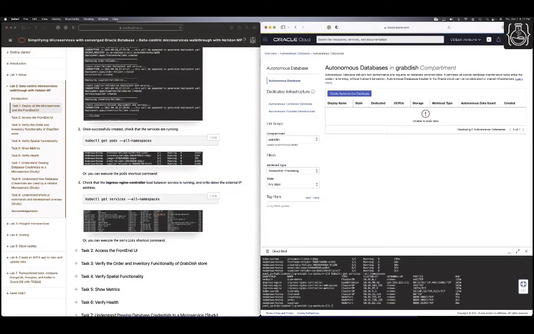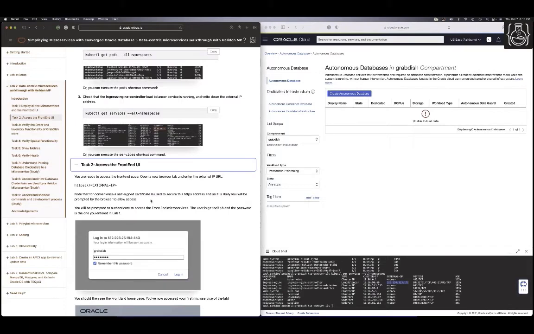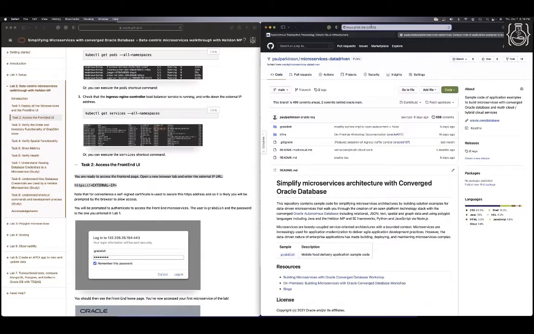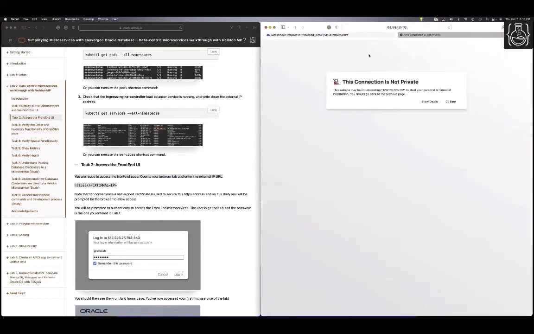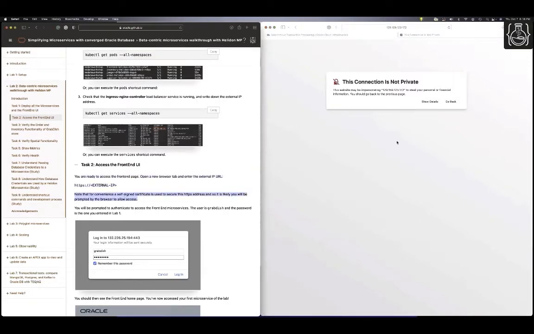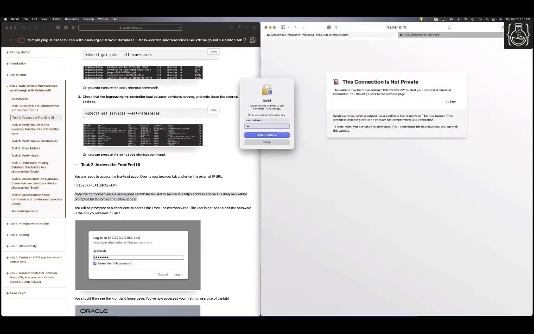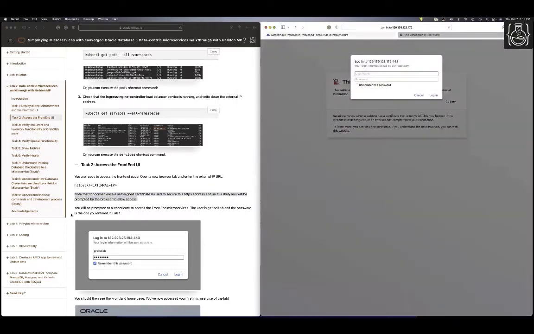Now I'm going to check to make sure my load balancer service is running, and I'll note the external IP address. Okay, ladies and gents, let's access the front end page now. We'll take that IP address that we noted down and open up a browser. My certificate is self-signed, so I'll just need to allow access. I'll log in using the grabdish user and the UI password I chose during setup. Good thing I wrote it down.